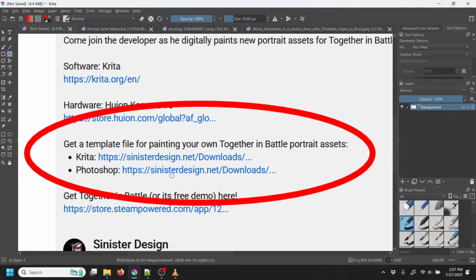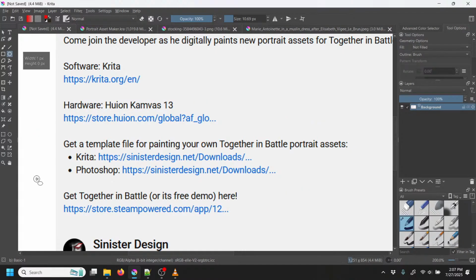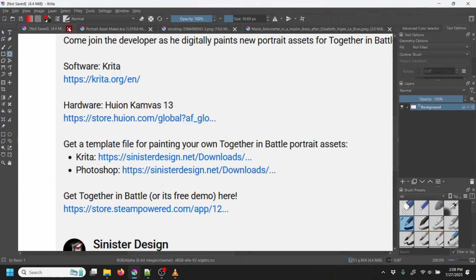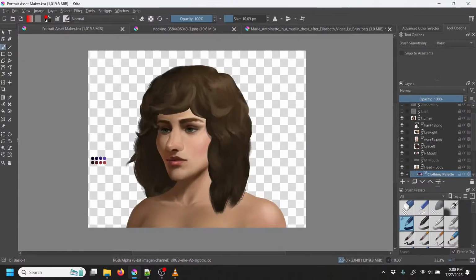And then last of all, Together in Battle itself, the game that we are drawing assets for. Obviously, that is going to be real helpful if you want to make assets for Together in Battle. Okay, enough of that. You get the gist. That's all in the description down below the stream. I have officially beaten the horse dead.